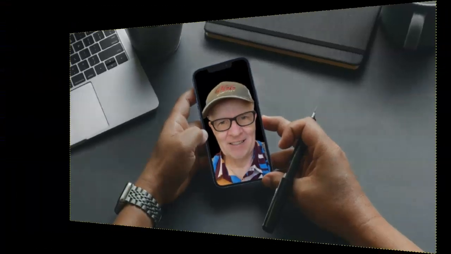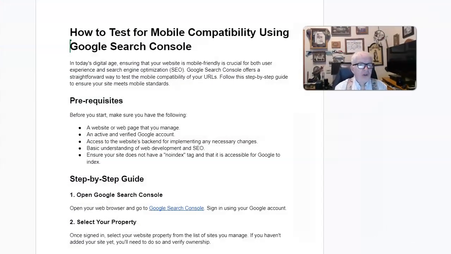Let's get started. As always, there's a Google document. If you go to theguyrcookreport.podbean.com, you can read about how to test for mobile compatibility using Google Search Console.